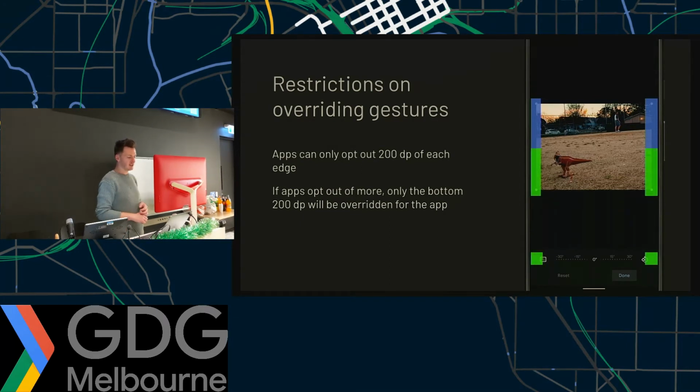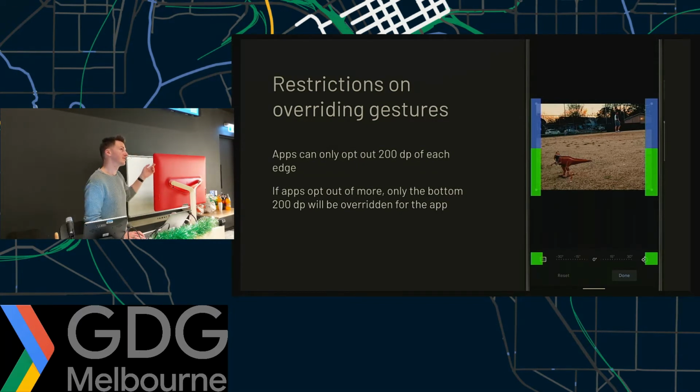So here you can see that the app has requested all of those rectangles, but the system only honors the bottom 200 dips, which is the green area. Which basically means that if the user starts dragging in that blue area, it will actually go back. The system doesn't actually honor that exclusion.